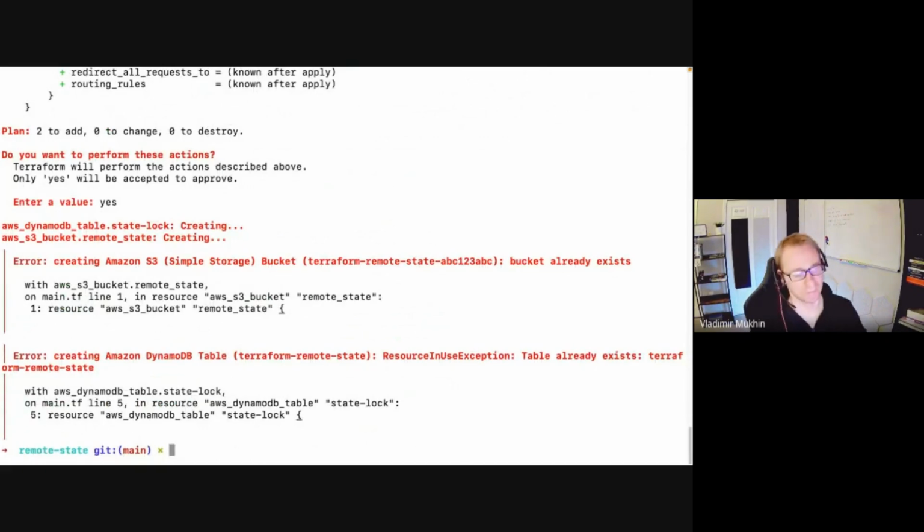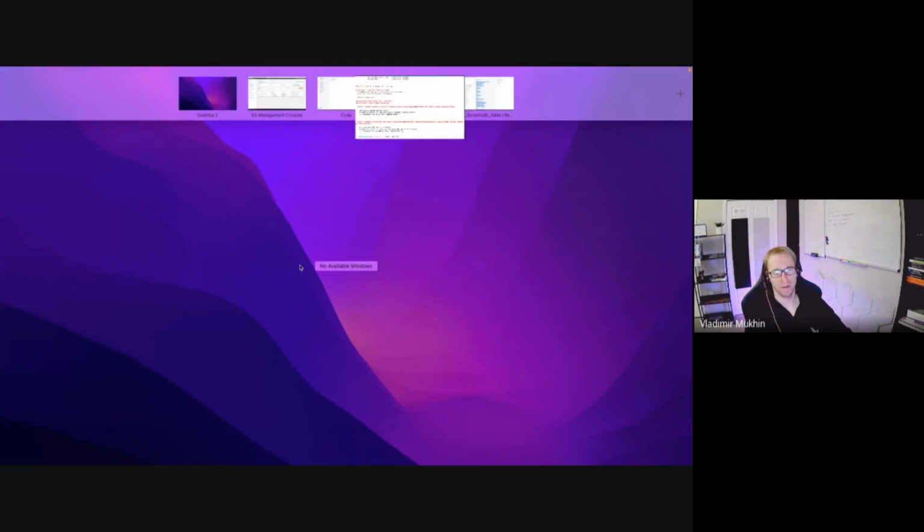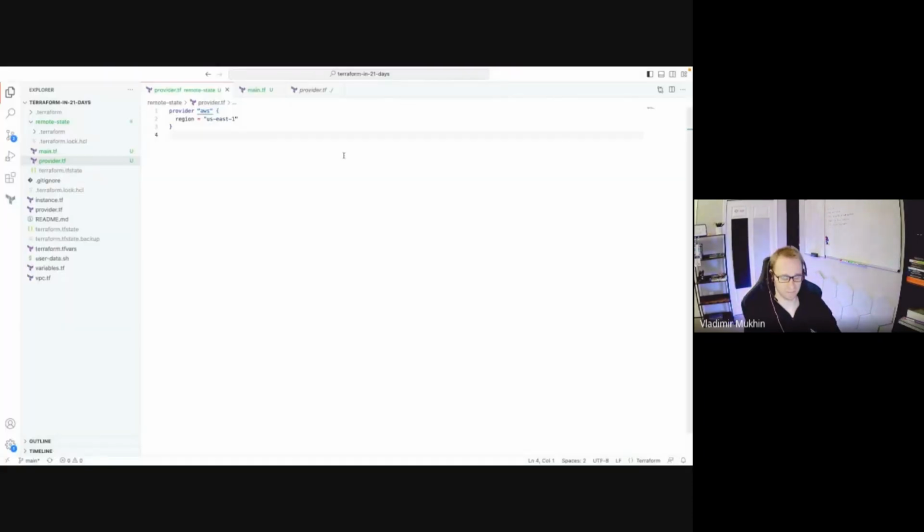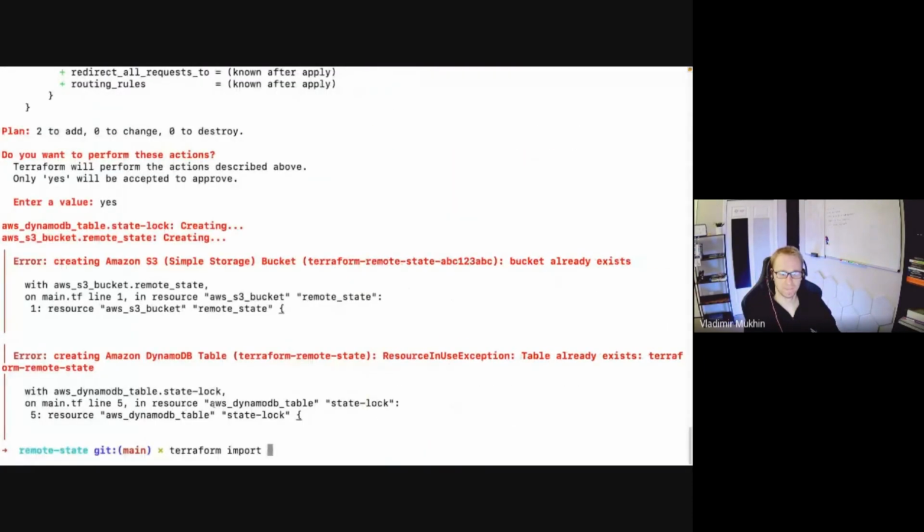And what can we do here? The naive approach is to simply delete this S3 bucket and recreate it using Terraform. But what if we already have some data there that we don't want to lose, right? If recreation of a resource doesn't work for us, what can we do? There is a command called Terraform import. And what it does is it takes the existing resource and connects it to Terraform.